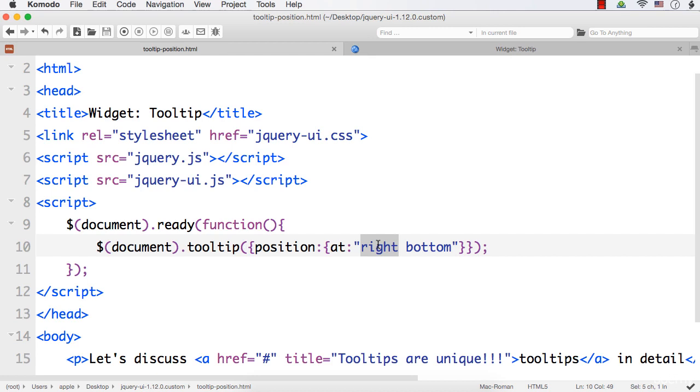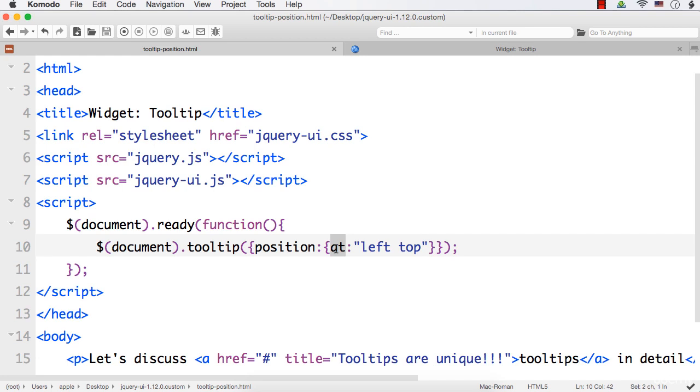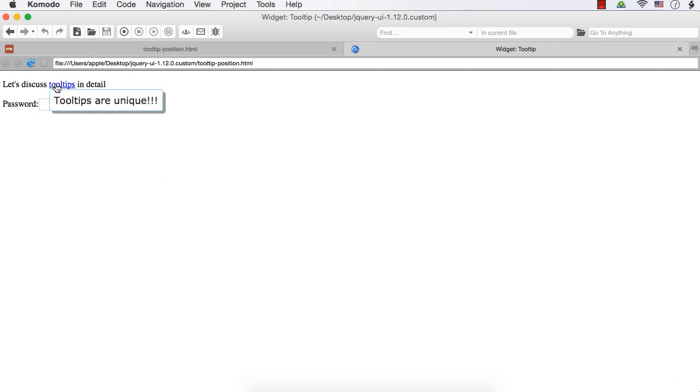Suppose instead of right, if I specify left, and instead of bottom, if I specify top, what will happen? Let me refresh. See, it is displayed like this. Okay. And if I change it to my, what will happen? It will happen the other way. That is, now the target element will be positioned like this. So let me save this. Let me refresh. See, there is a slight change in the position, right? If I move the mouse over here, you could see a slight change in the position.